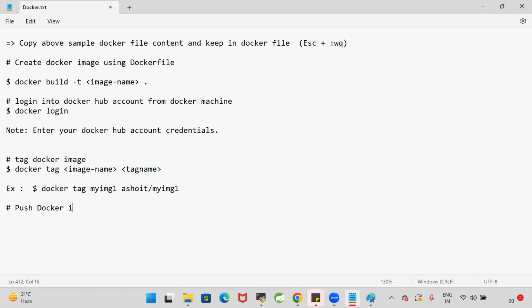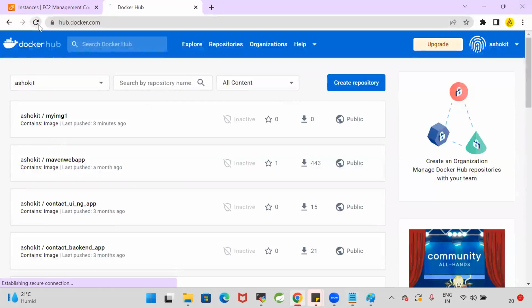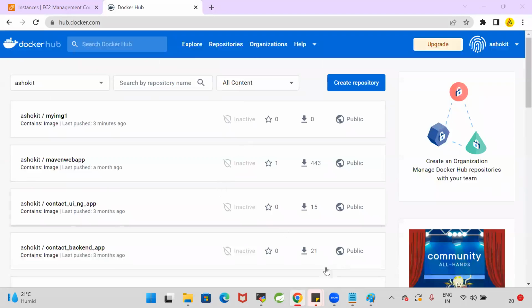So how am I pushing that Docker image? To push the Docker image, we use docker push tag name. Whatever tag name we give for the image, with that tag name we push the Docker image. When I see that the image is reflecting in Docker Hub, with this we are able to push the Docker image to the Docker Hub account.